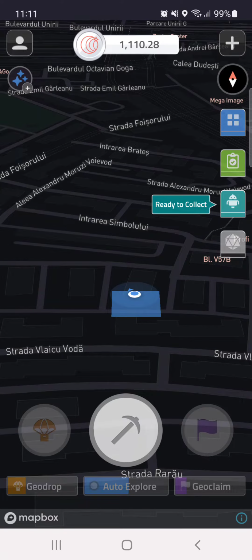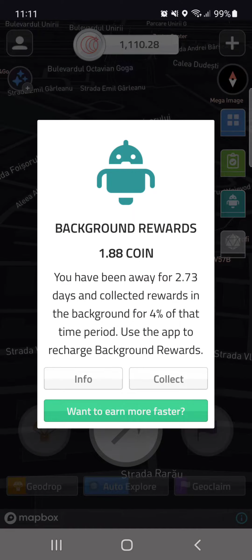But right now we are going to focus on how to earn passive income with the app, which is the background rewards function, which means that your phone, if you are signed up to Coin, is always generating a passive income, passive rewards, just by having the Coin app on your phone.